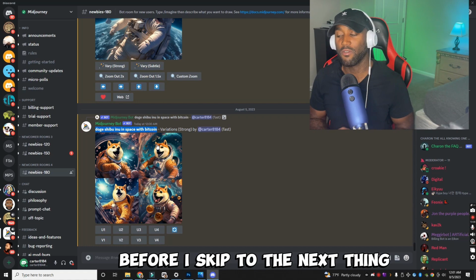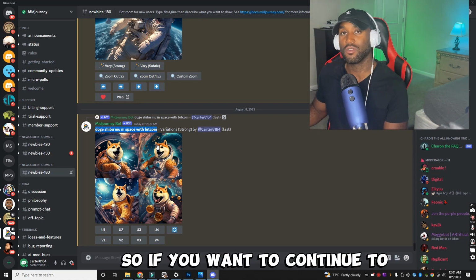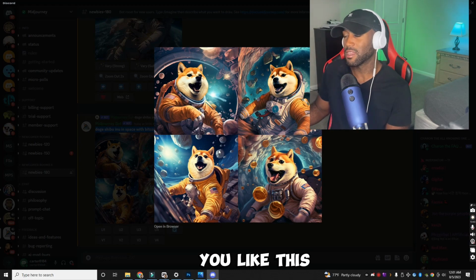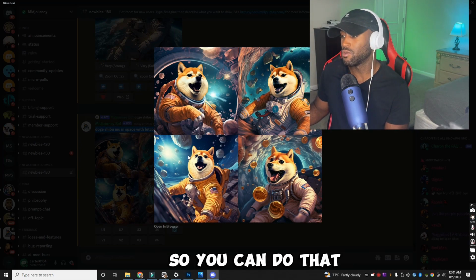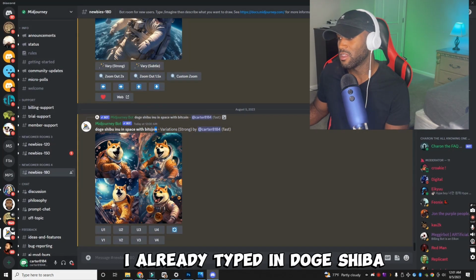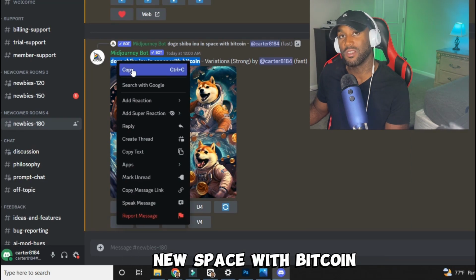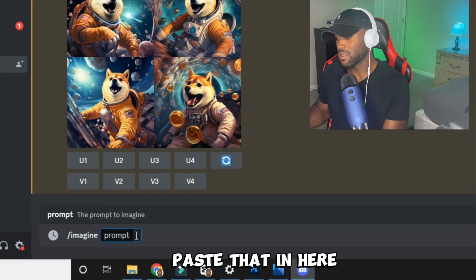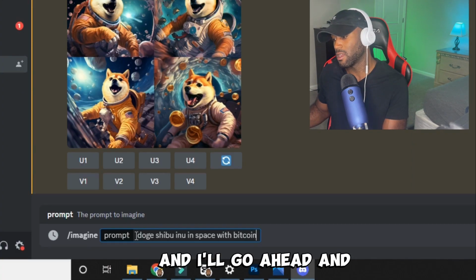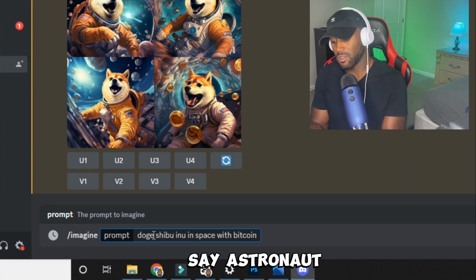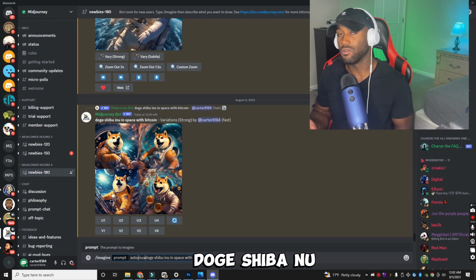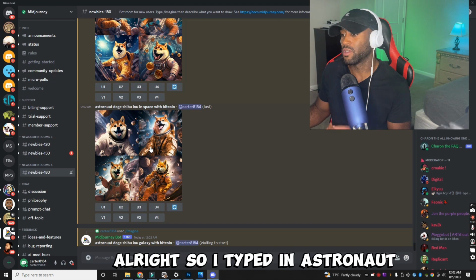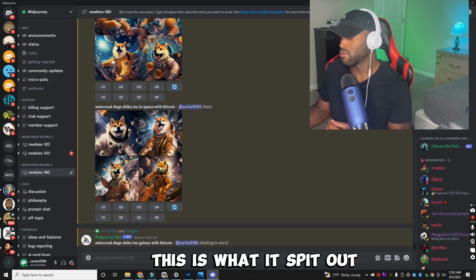So one pro tip before I skip to the next thing. If you want to continue to piggyback on these images, so let's say you like this but you want to add a little more, you can do that. If I copy this, I already typed in Doge Shiba Inu space with Bitcoin. Let's go ahead and do space tab, paste that in here, and I'll go ahead and say astronaut Doge Shiba Inu, and I'll let that load up. Alright, so I typed in astronaut Doge Shiba Inu. This is what it spit out.